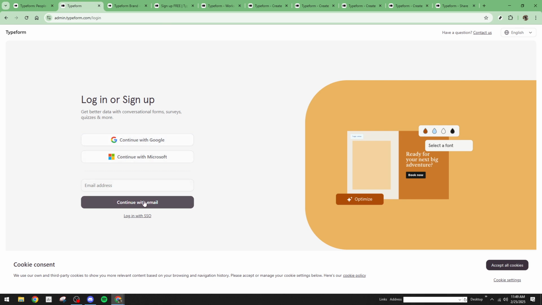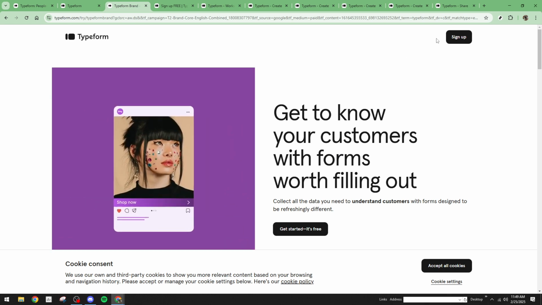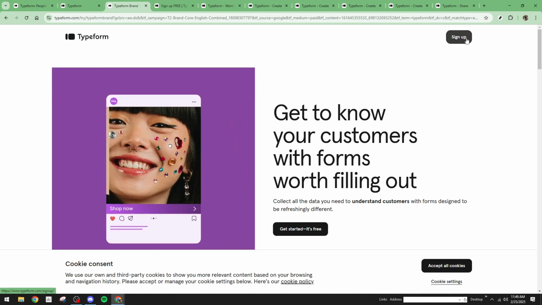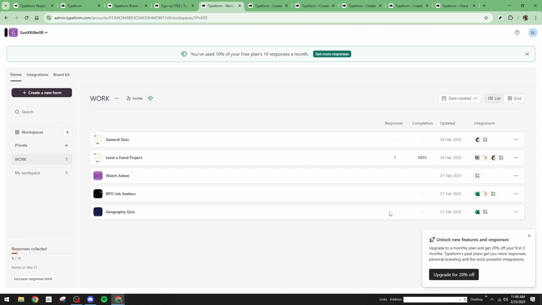If you don't have an account yet, don't worry. Simply head over to typeform.com. Sign up using Google, Microsoft, or your email, agree to their terms, and then verify your email to activate your account.